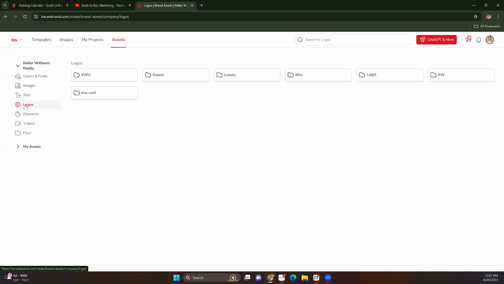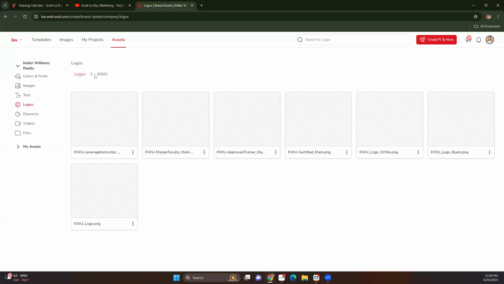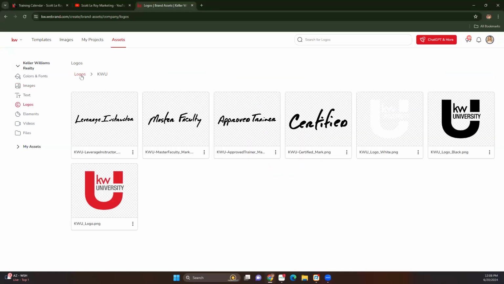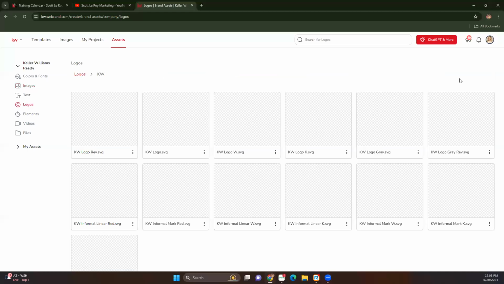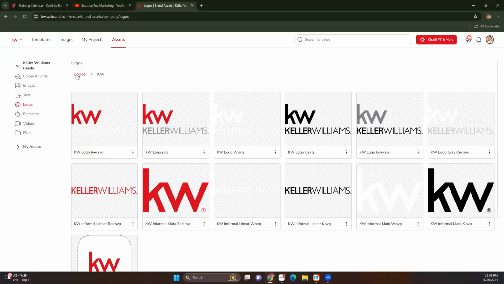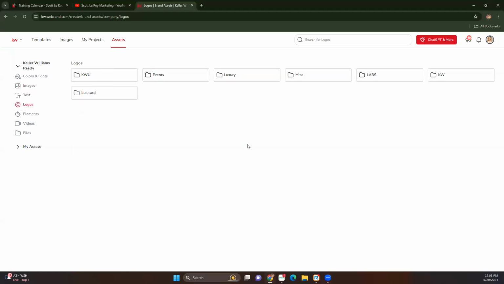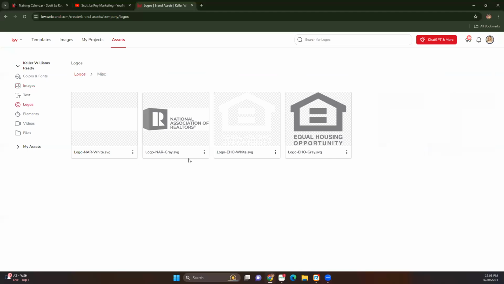Next, we have logos. These are going to be the KWRI provided logos. You'll see that they have Keller Williams University. They do have some generic Keller Williams logos, as well as luxury. Miscellaneous is going to be your NAR and equal housing opportunity.